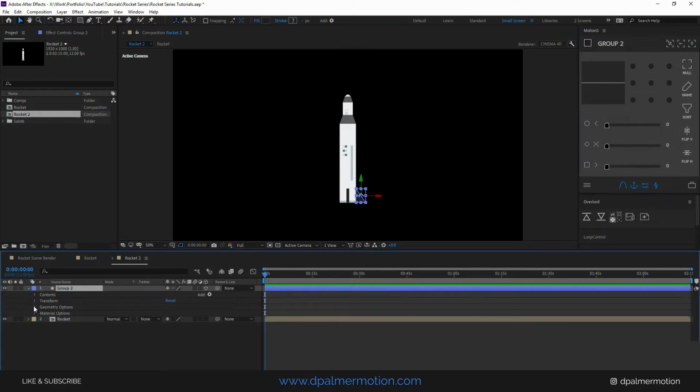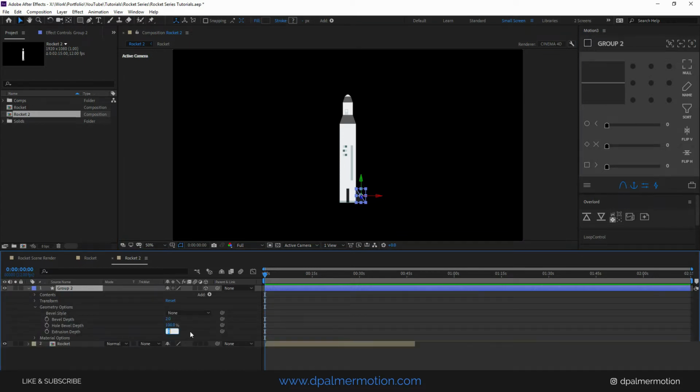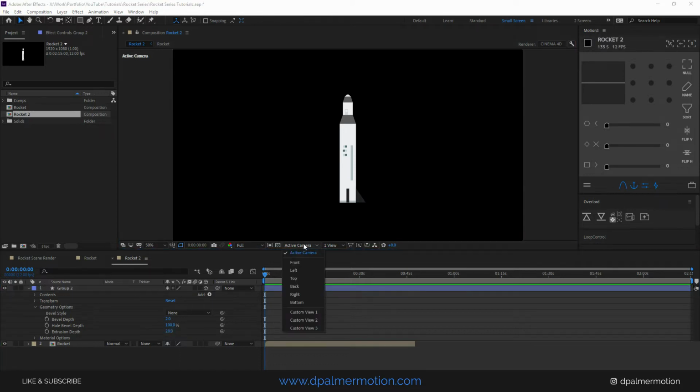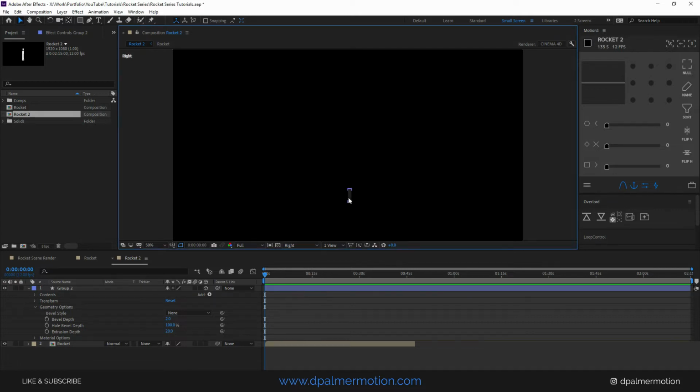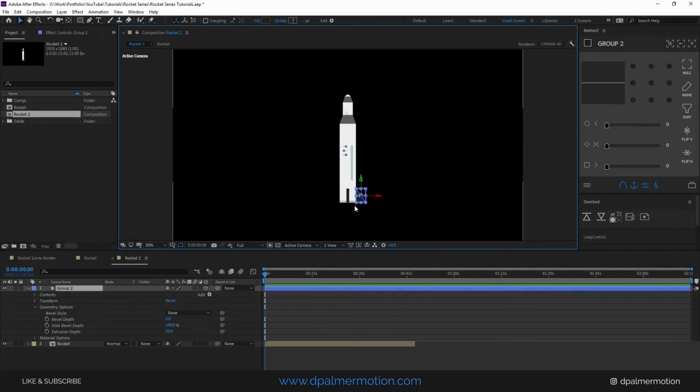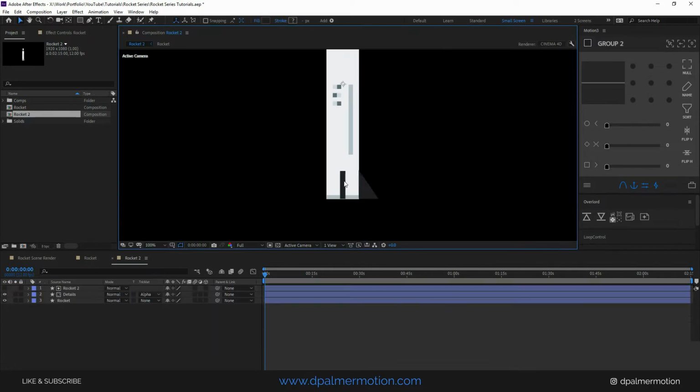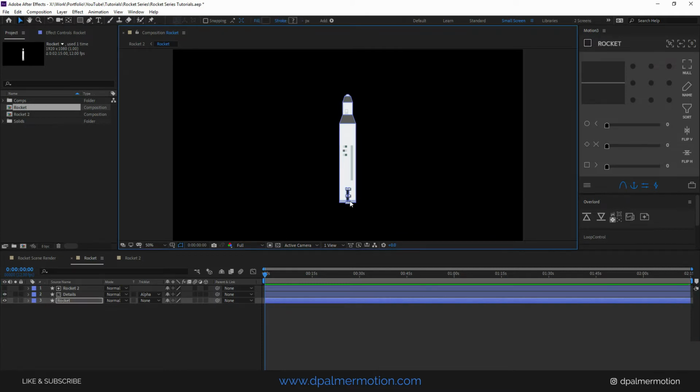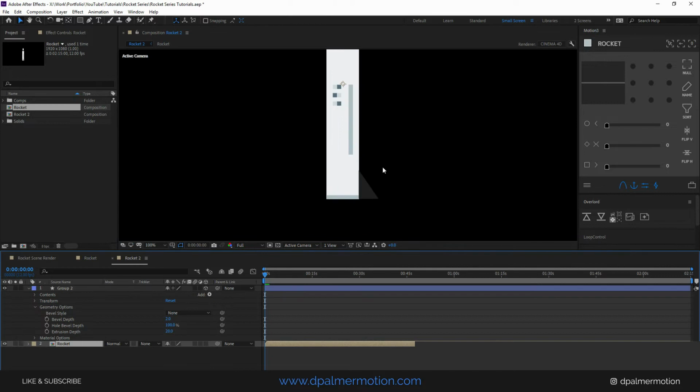Toggle down to the geometry options and change the extrusion depth to something like 20. Come down here and change the camera view to maybe right, and you can see how thick that is. So that's looking good. Change that back to the active camera, and what I'm going to do actually is delete this bit of the design because that's one of the fins and we're going to make these in 3D space.